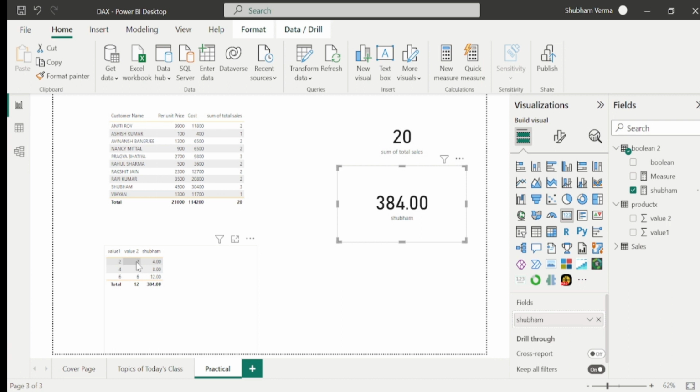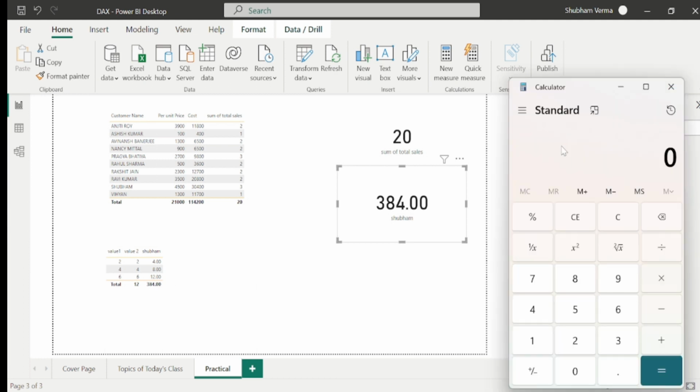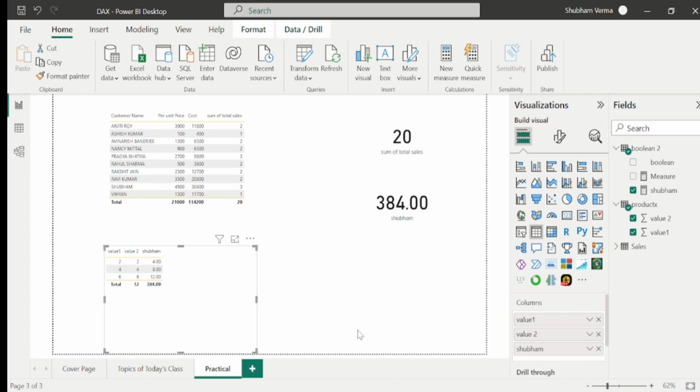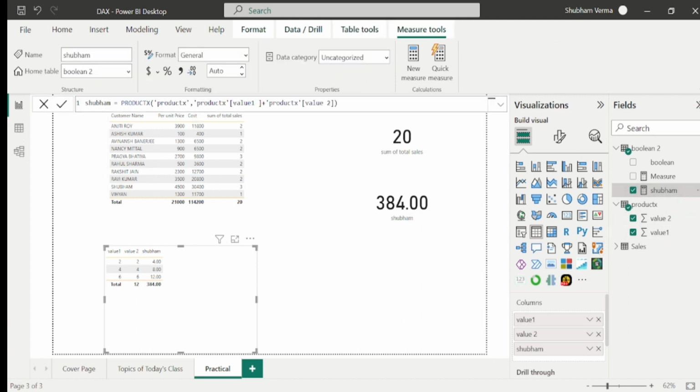That means 2 plus 2 is 4, 4 plus 4 is 8, 6 plus 6 is 12. But here the answer is 384. So guys, we have used the product formula here, not the sum formula. So it is calculating 4 multiplied by 8, 8 multiplied by 12. If I multiply 4 with 8, our answer is 32. And if I multiply 32 with 12, our answer is 384. So if I replace this function with sumx, see guys, our result is 24.